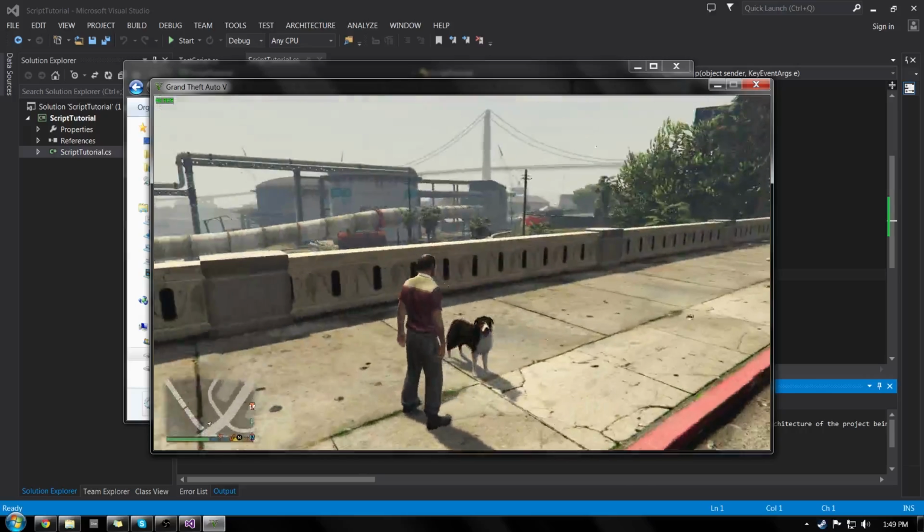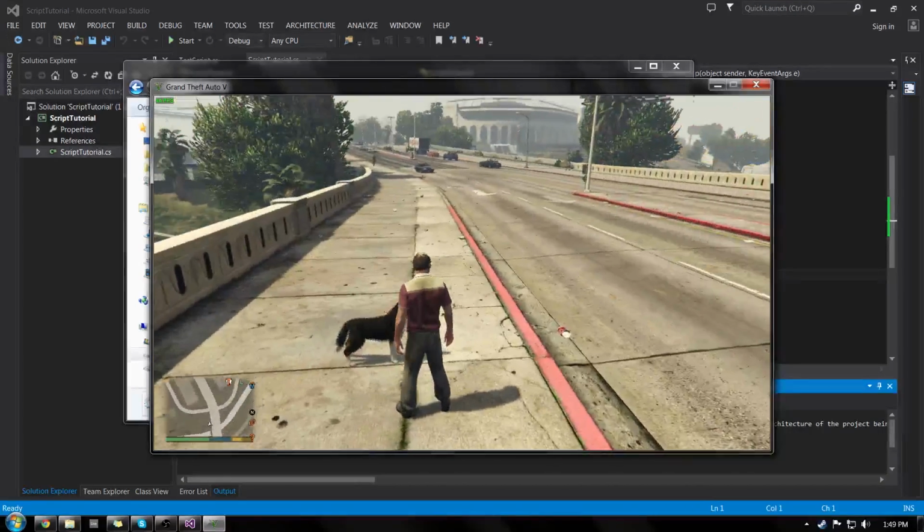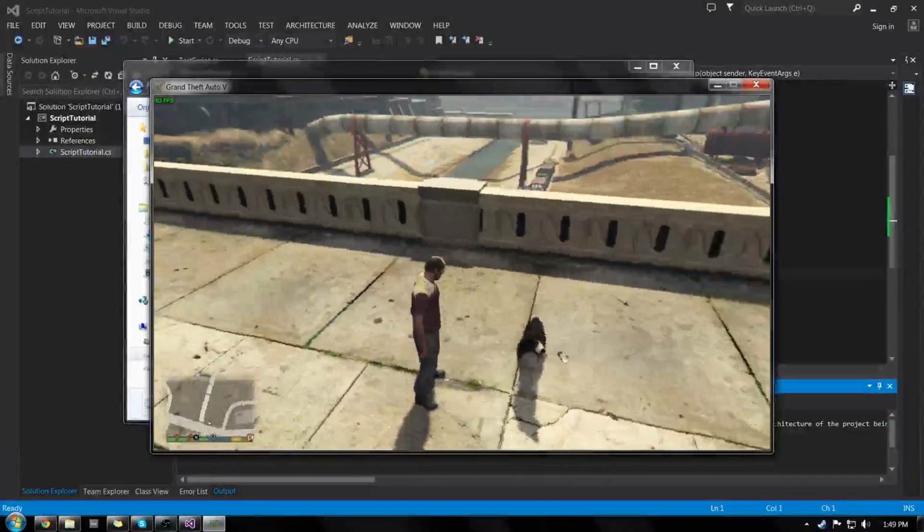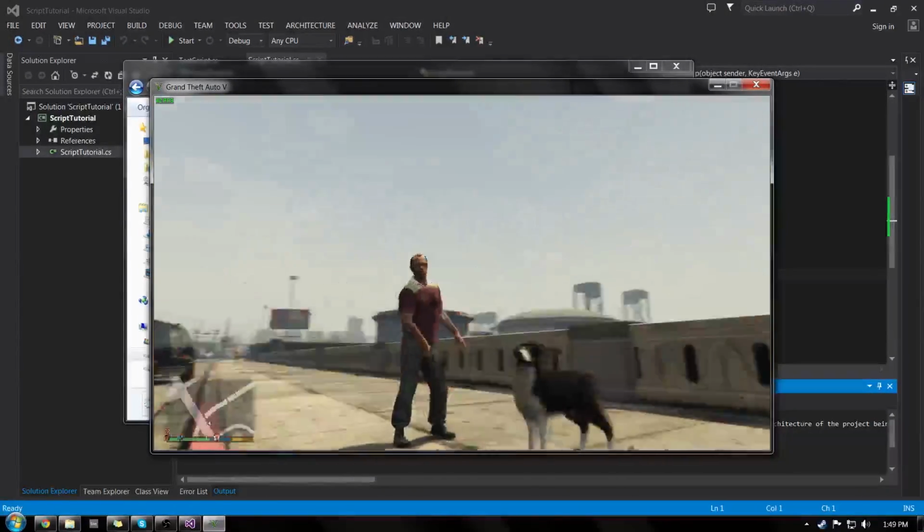Anyway, that's it for this tutorial. And in the next tutorial, we'll be going over doing something a little bit more interesting with this model that we spawned.